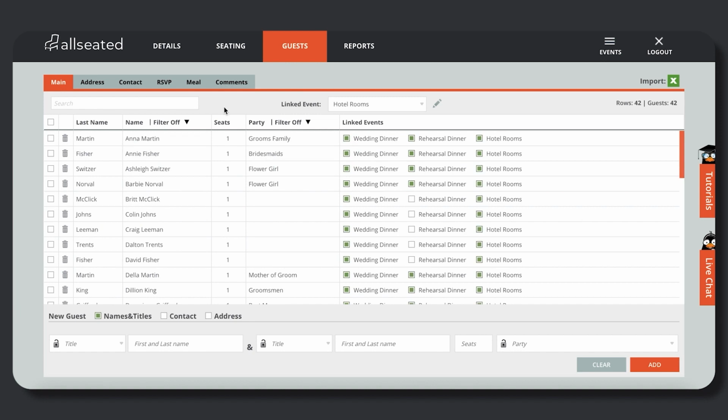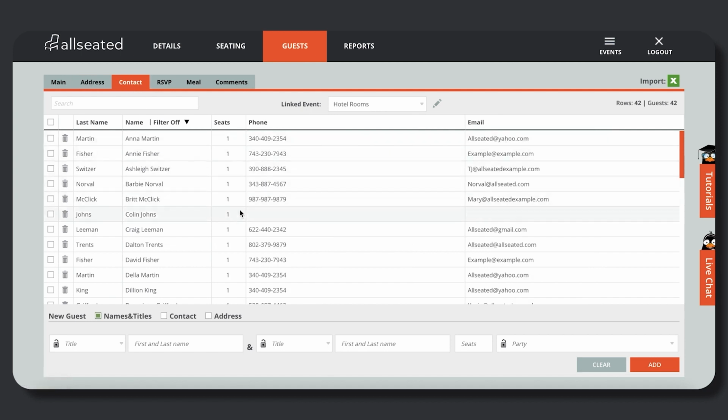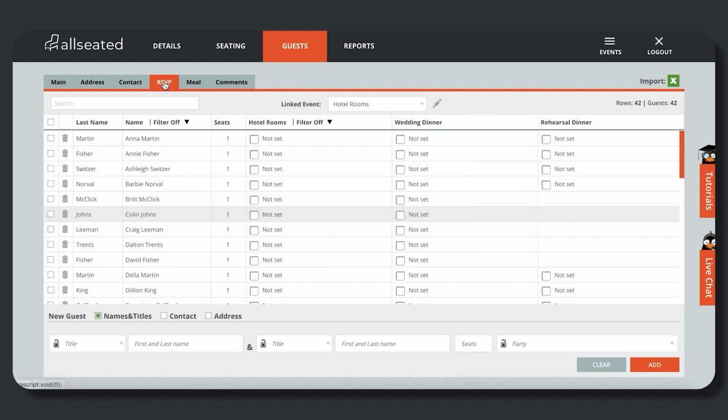Additional tabs are located within the top of the Guest List Management window. Select the Address tab to view address information for each guest. Select the Contact tab to view phone and email information for each guest. Select the RSVP tab to assign RSVPs for each guest.